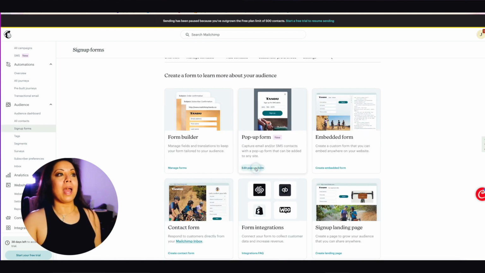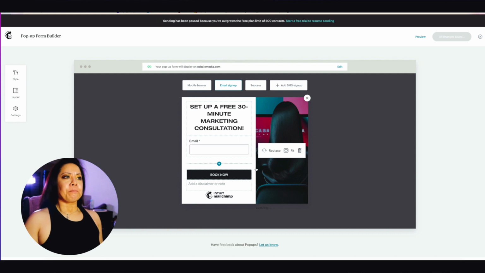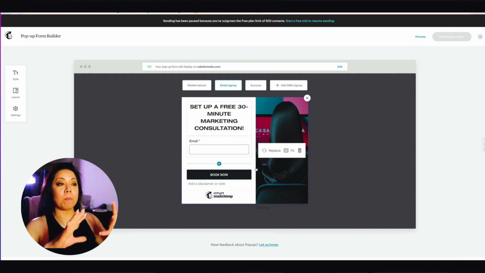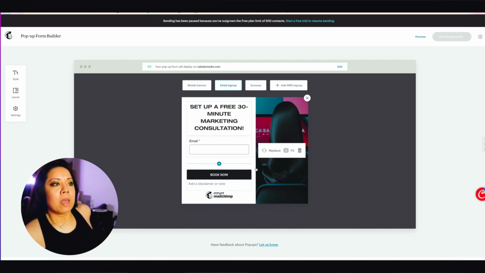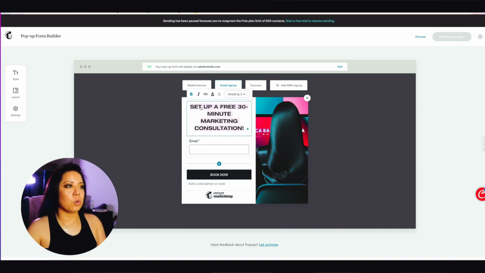Let's go to edit pop-up form. This is the one that I have currently made. It's pretty easy. They pretty much give you a setup. Mine is already here. It's already made. Don't really have to worry about it. But note also in the free version that this Mailchimp logo can't be taken out. Over here, you type in what you want. I have all this written. I'm just going to copy this. I don't have to do it over again.